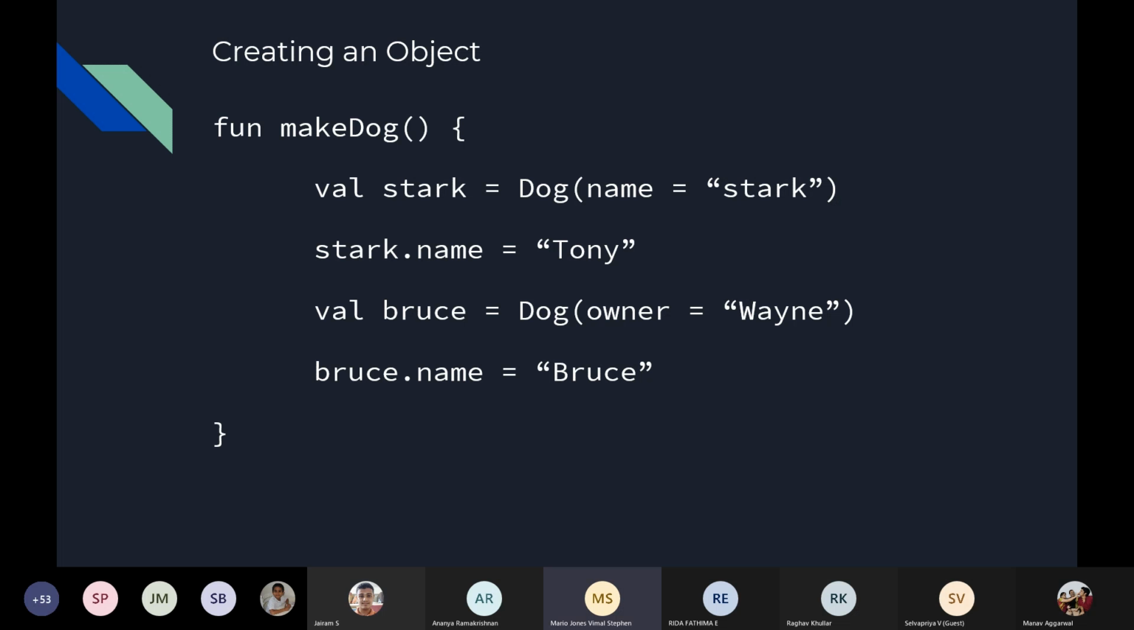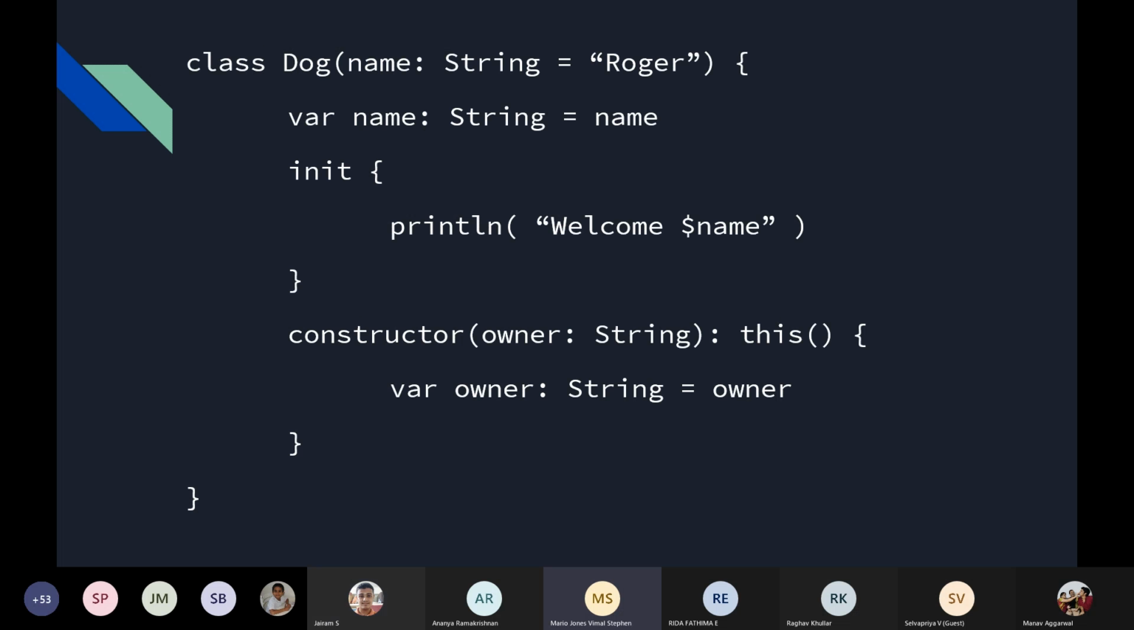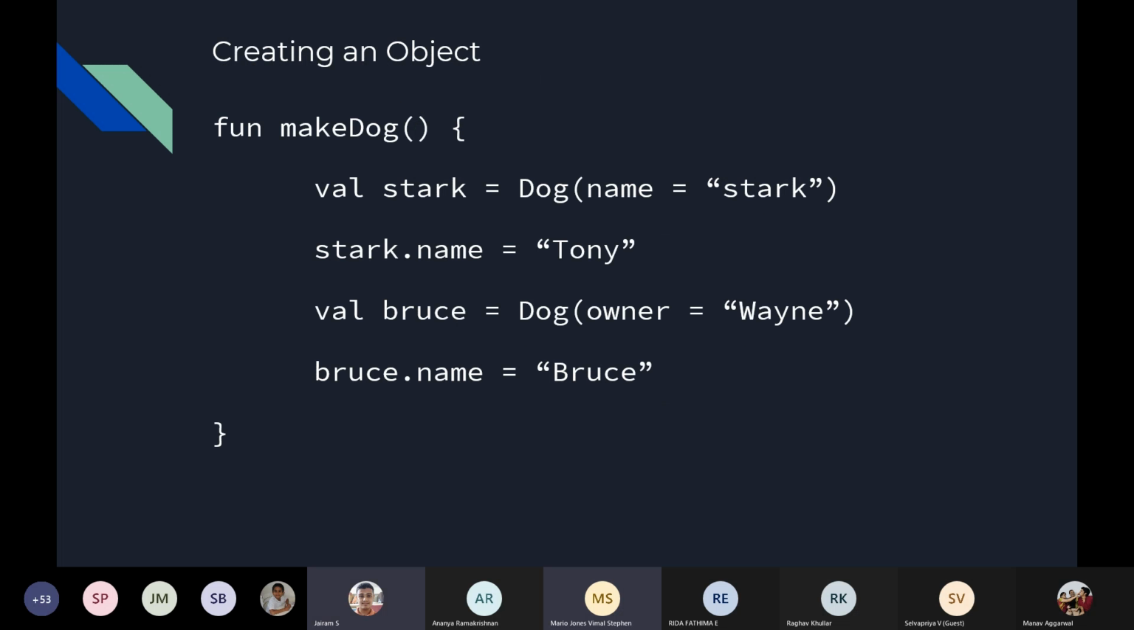This dog is already created: the name goes into it, and in the init statement you just print welcome Stark, and everything is done, and you have a brand new object, right? Then you change the name property of the object to Tony. Now instead of writing it in the second line, I can write Dog(name = "Tony") directly, right? Yeah, you can do that as well. I just wanted to show you how to access the properties of an object.